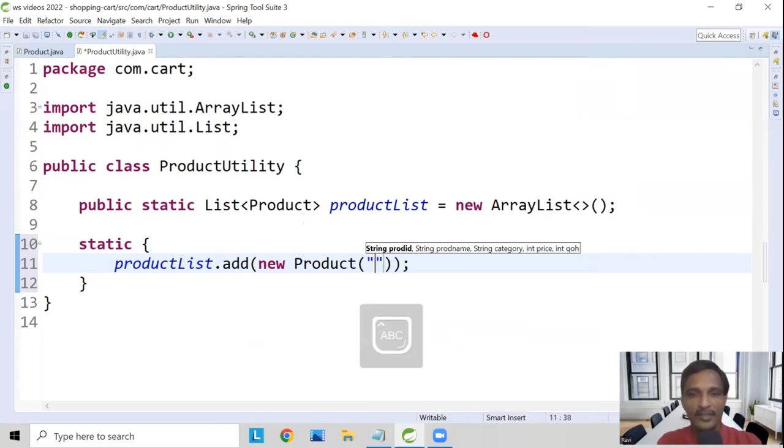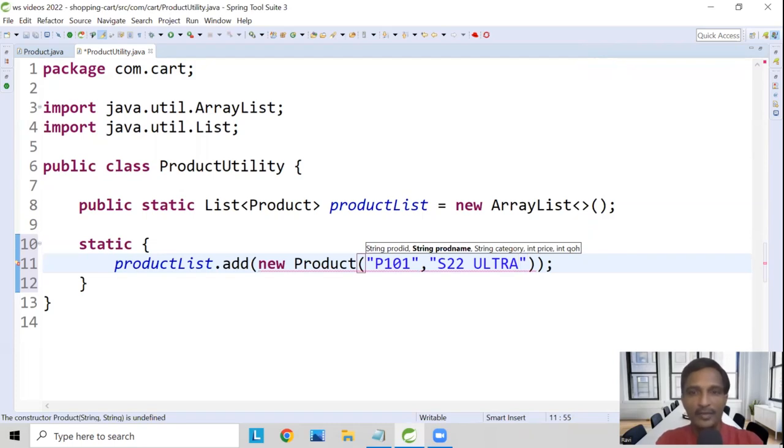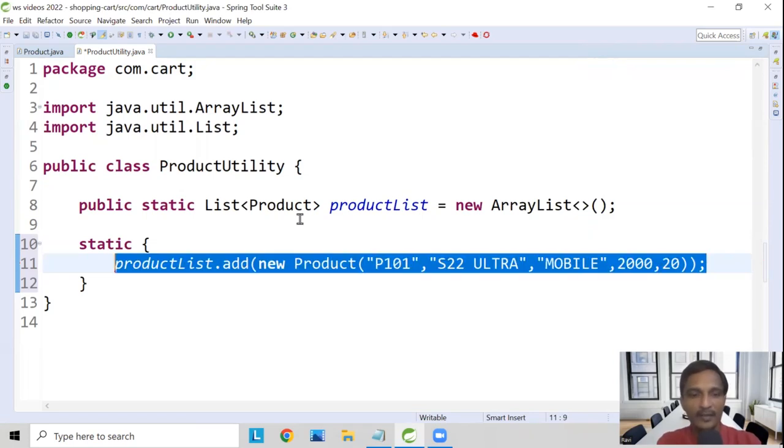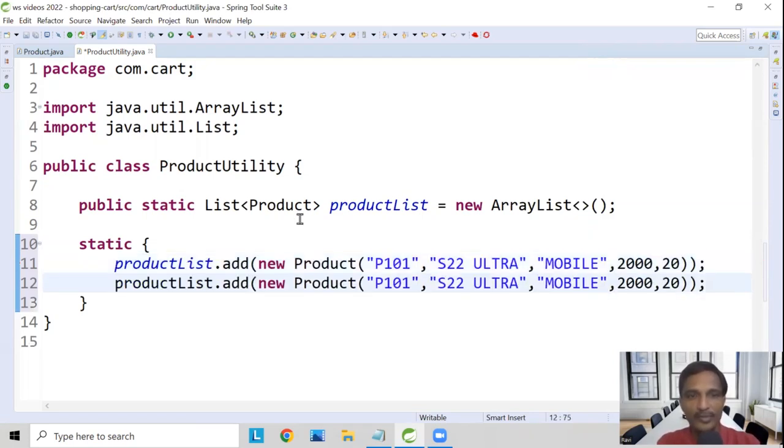Product ID, let's say P101, comma, product name, let's say S22 Ultra, and let's say the category as mobile, and let's say the price as $2,000, and then quantity on hand, let's say some 20. I will copy and paste this one a few times. So this product ID is P102, and let's say this one has iPhone 13.